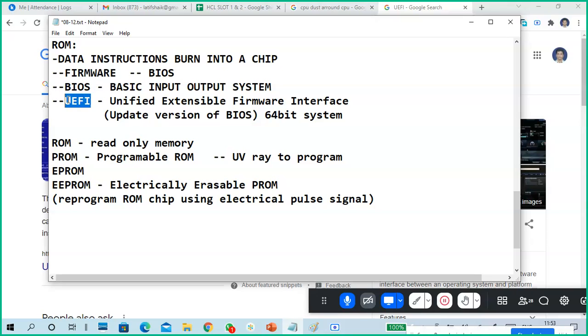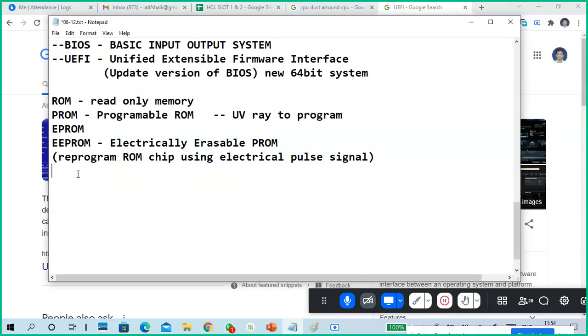Okay, what is UEFI, Unified Extensible Firmware Interface? It is an updated version of BIOS. Mainly if you purchase any new type of 64-bit system, we can see UEFI. UEFI and BIOS nowadays still coexist in the same system. Maybe in the future BIOS will be removed completely and only UEFI will be there. There are some differences, so we'll see that later.